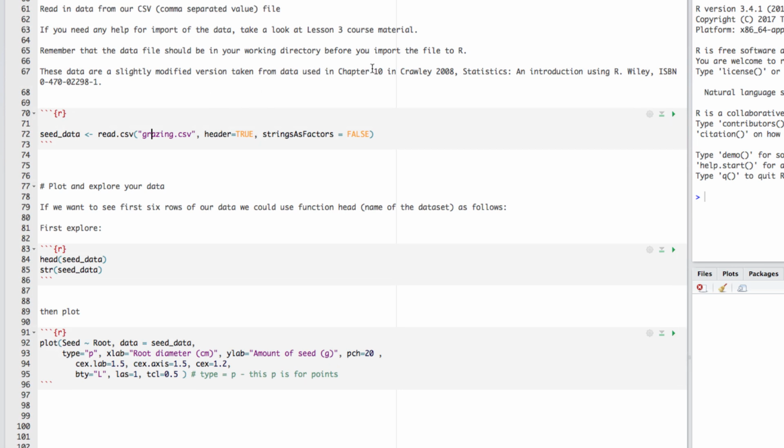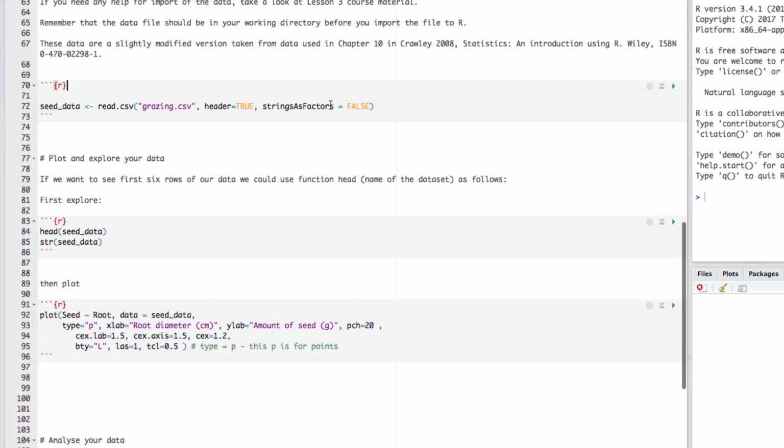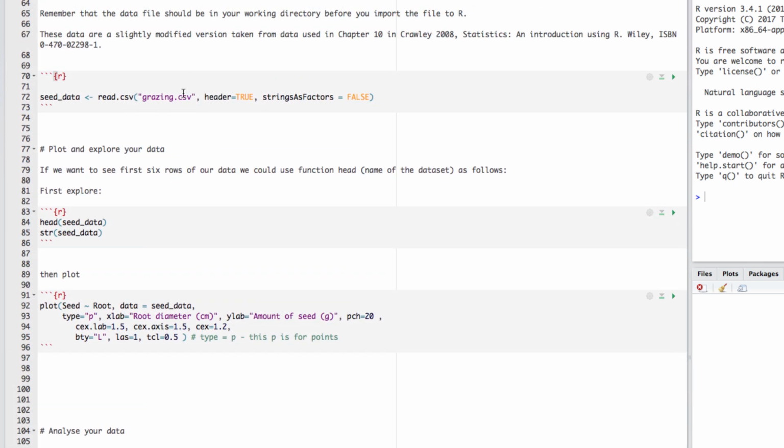It's a data set that's used in chapter 10 of Michael Crawley's 2008 book. Actually, there's a newer version of that out now, I think, called Statistics: An Introduction Using R. I use this book a lot in my courses, and I recommend it. It's a really good book. I agree with about 95% of it. Where I disagree, I'll cover it in these tutorials. So we're going to work with this data set here.